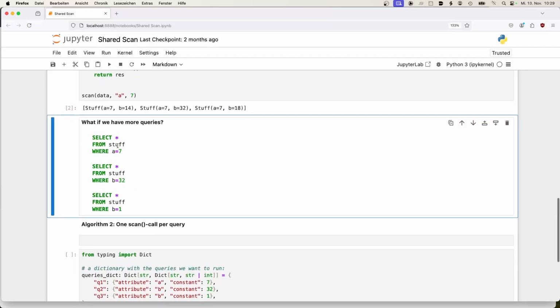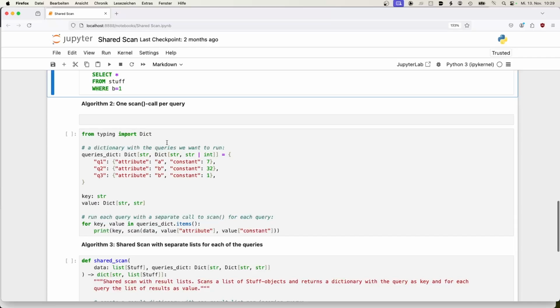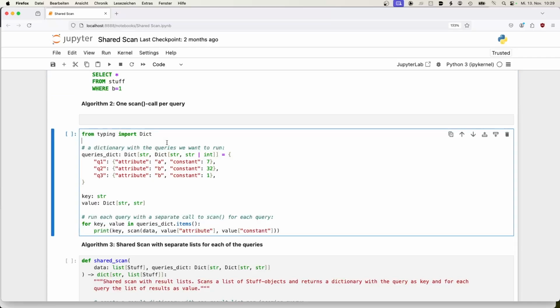So for one relation, all of these filters could be on the same attribute, or on separate attributes. So I could do it like this: I could do one scan call per query, for instance. That's what I said before. There's a loop. If you put your queries in a dictionary, that's the query name, and for each query I keep a dictionary as a value that says that's the attribute and that's the constant. So basically all of this is the filter condition of the query.